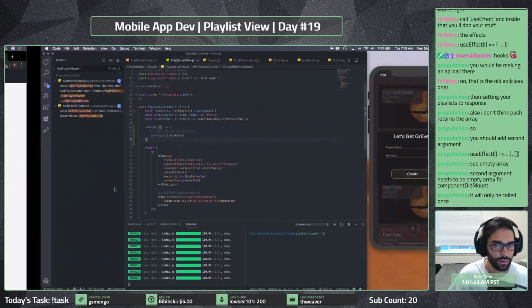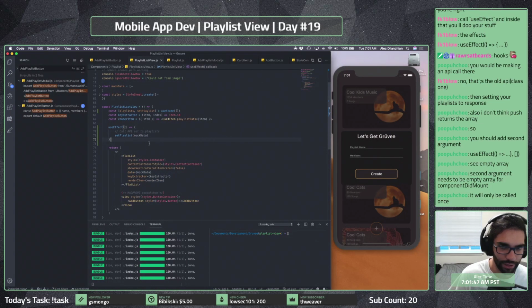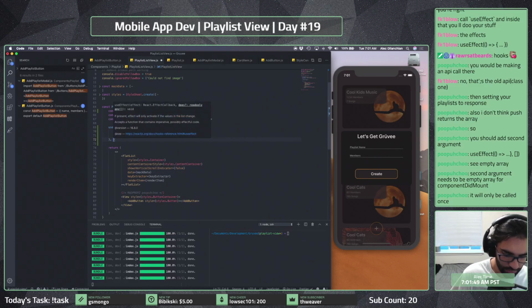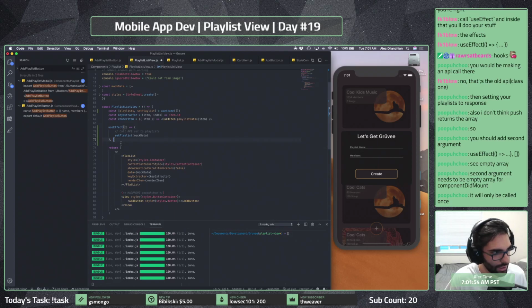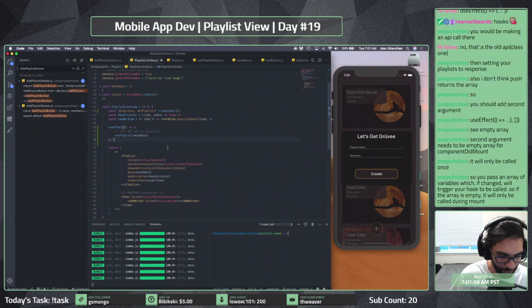Gotcha. Okay. So we start off with the empty array. Or no. So at this point, we don't want the empty array. It needs to be an empty array for component did mount. But if it's for component did mount, won't we want to send in mock data at that point?